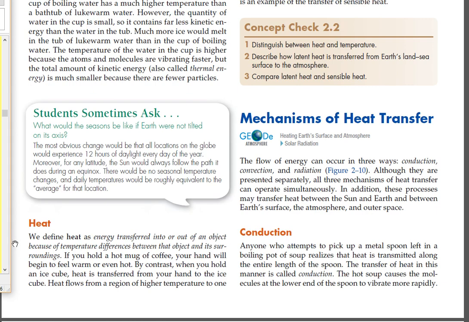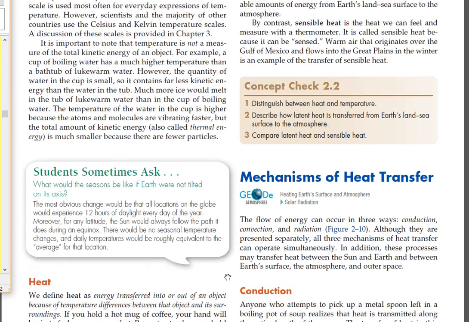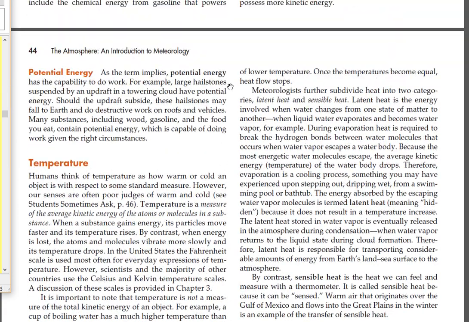Heat. We define heat as energy transferred into or out of an object because of temperature differences between that object and its surroundings. If you hold a hot mug of coffee, your hand will begin to feel warm or even hot. By contrast, when you hold an ice cube, heat is transferred from your hand to the ice cube. Heat flows from a region of higher temperature to one of lower temperature. Once the temperatures become equal, heat flow stops.